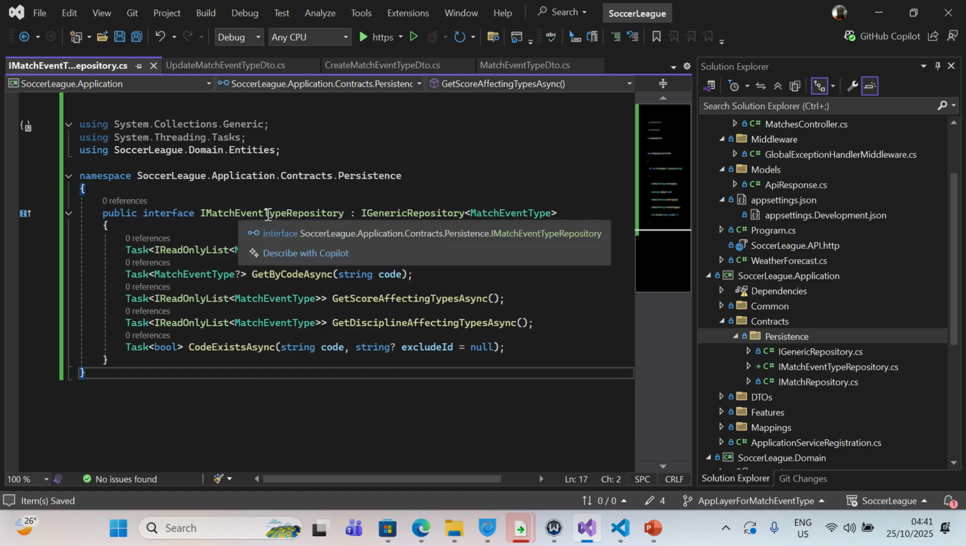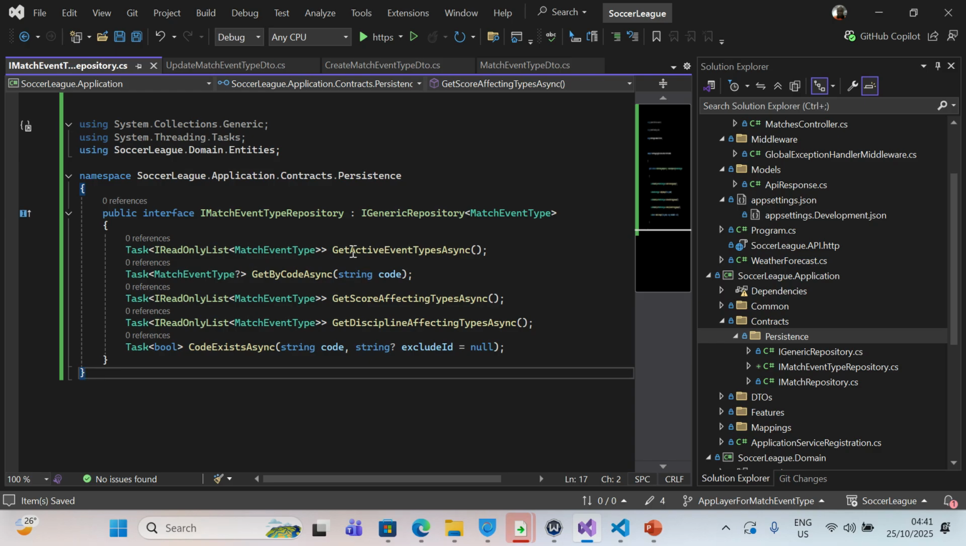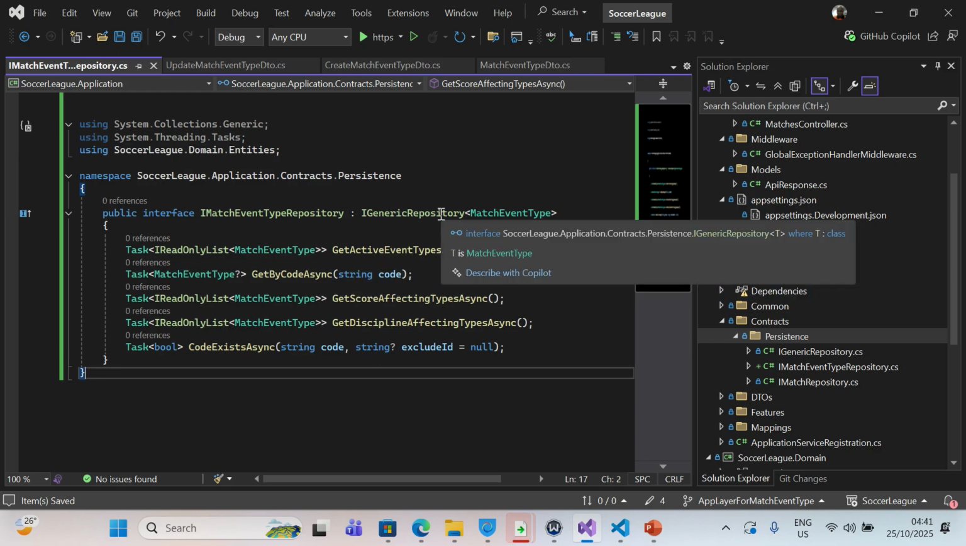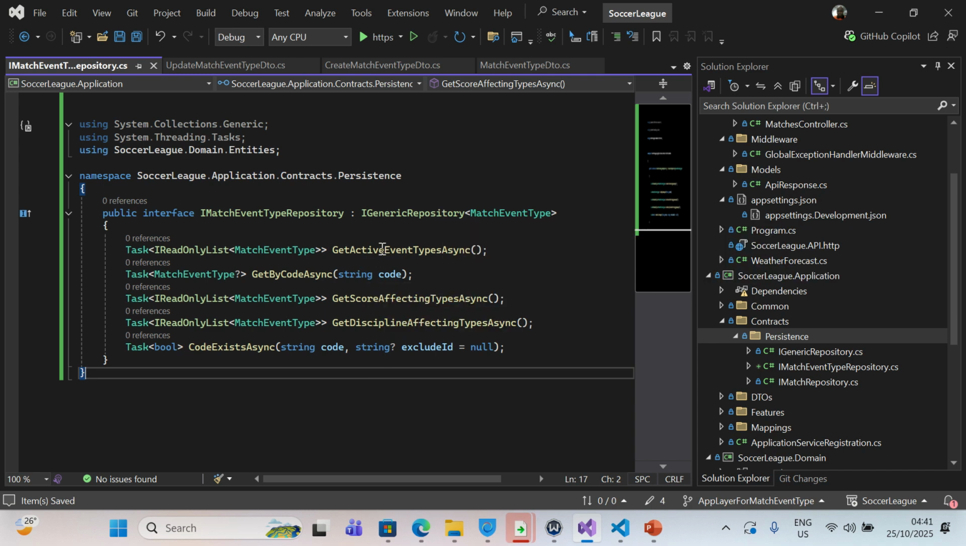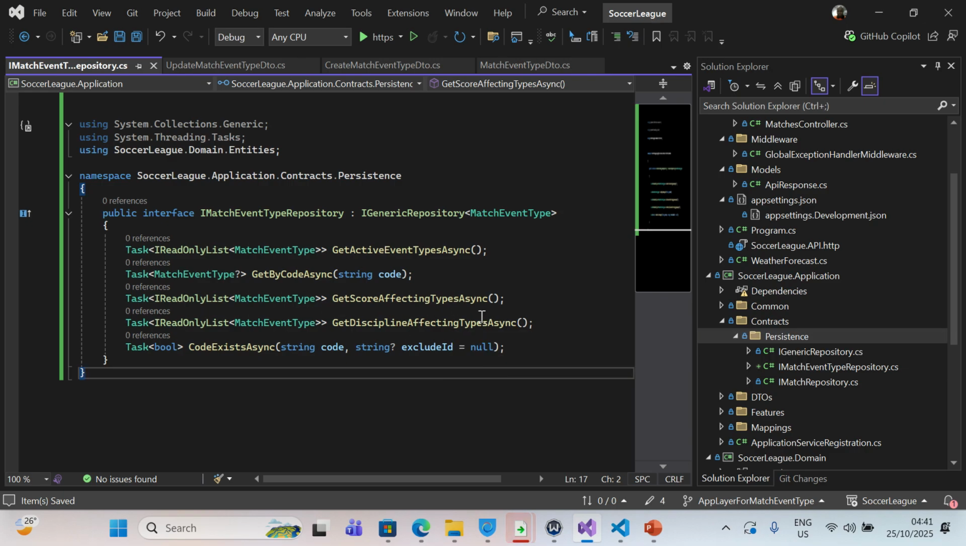So we see IMatchEventTypeRepository. Define the following additional methods in addition to the ones defined in IGenericRepository. We have GetActiveEventTypesAsync, GetByCodeAsync, GetScoreAffectingTypesAsync, GetDisciplineAffectingTypesAsync, and CodeExistsAsync.